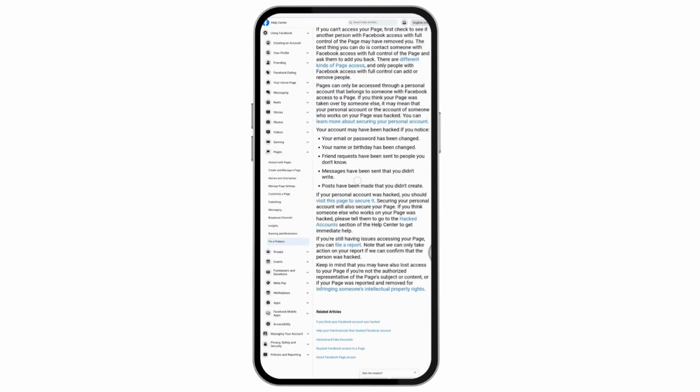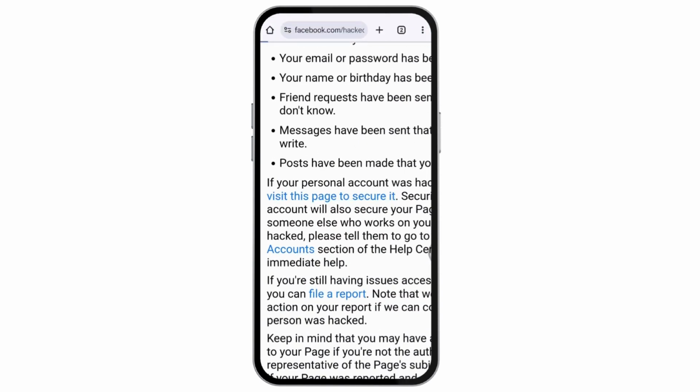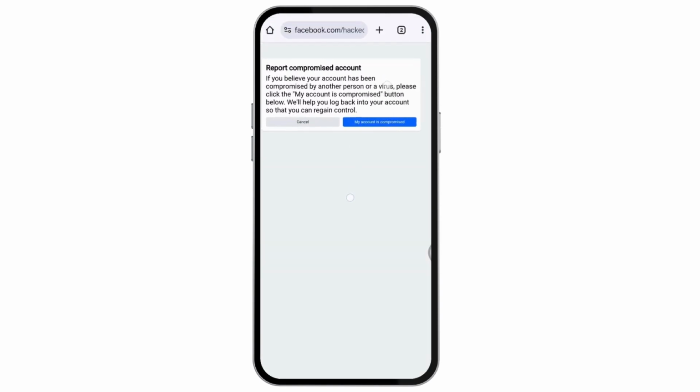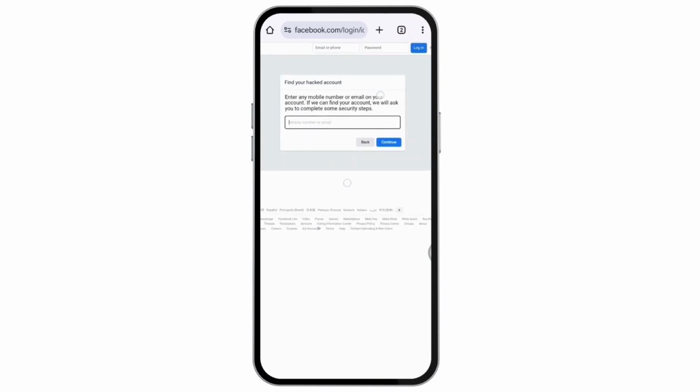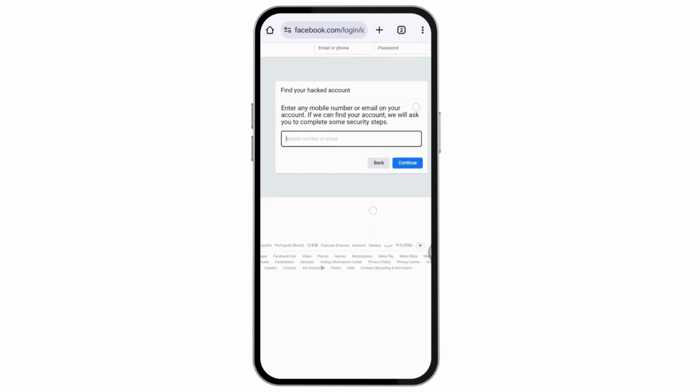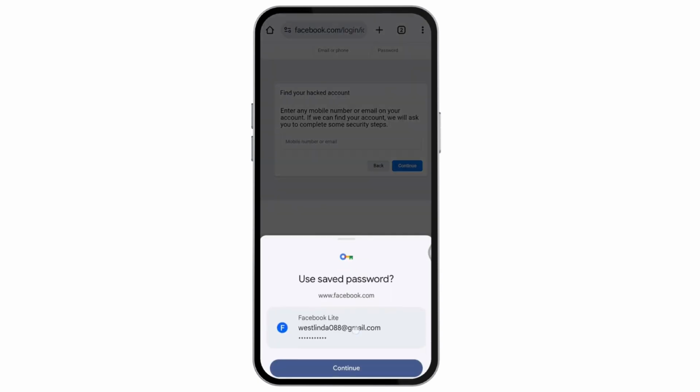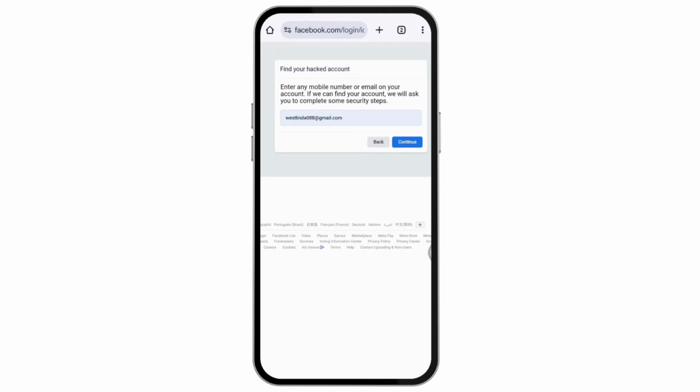And after that, you will have visit this page to secure it. Tap on that and it will take you to this kind of page where you can go with my account is compromised. And it will take you to this kind of page where you just need to simply enter the mobile number or the email address. So I'll be just entering the email address and then go with continue.